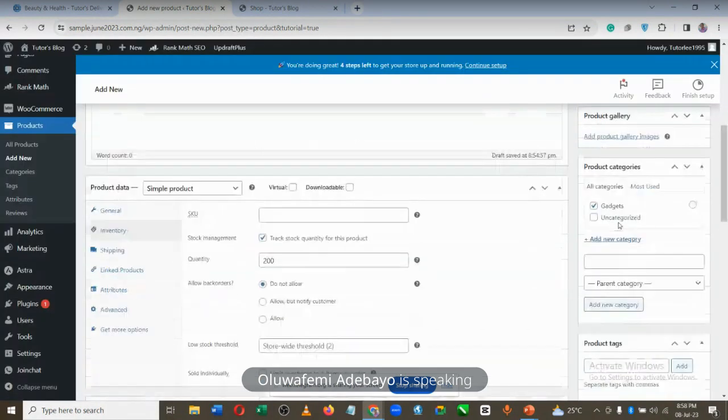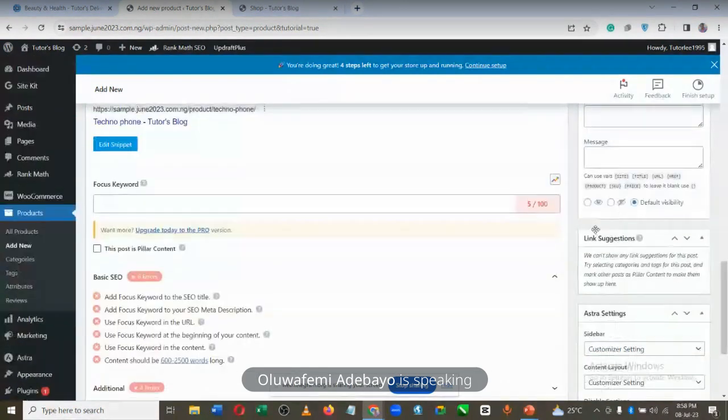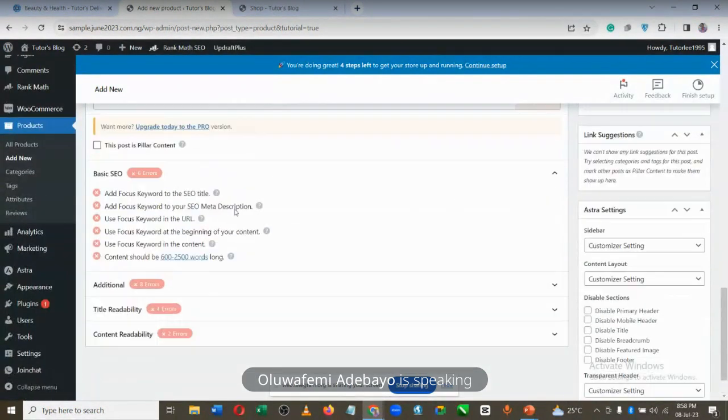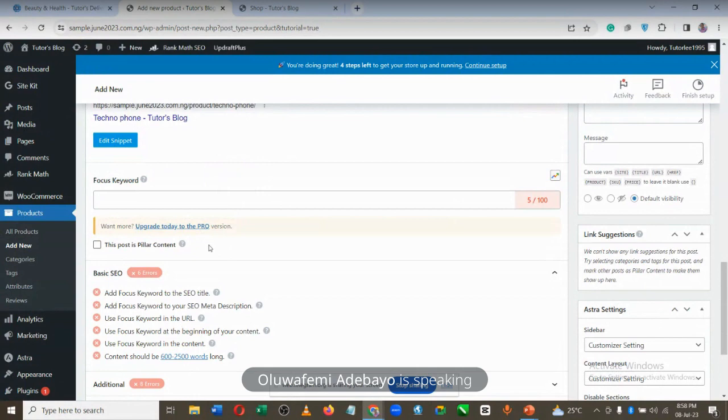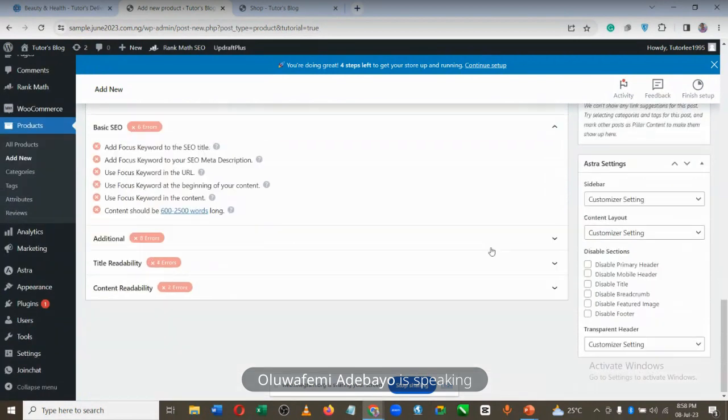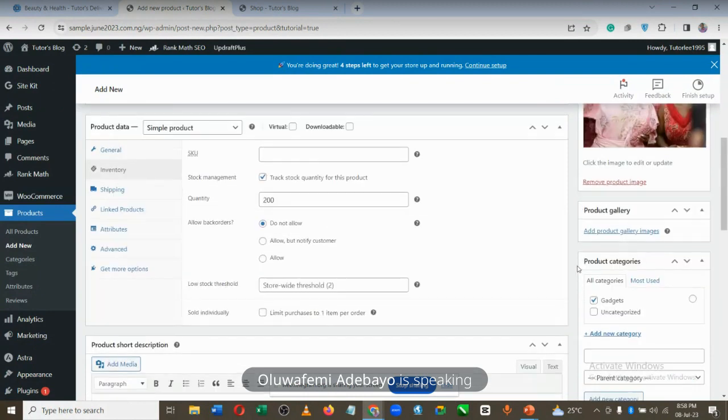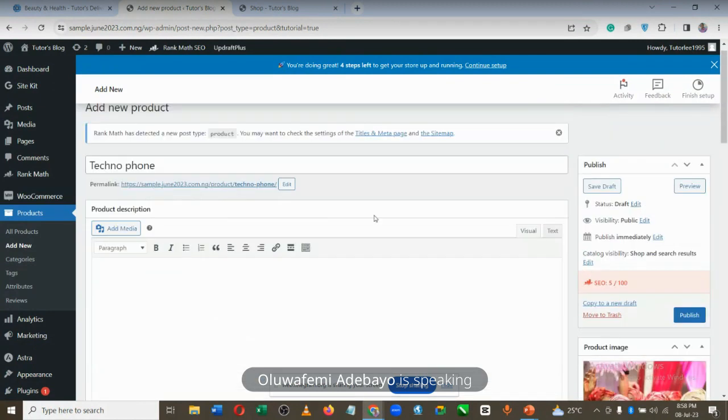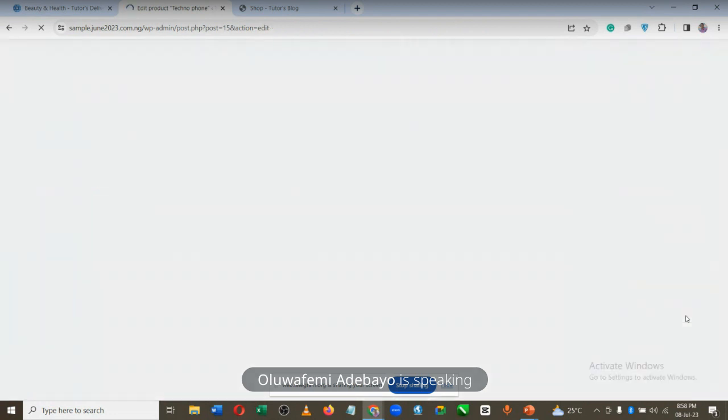Then we have already done the basic thing. The reason why it's showing all this is because I've installed SEO on this sample website. Like I told you, it's meant for trading. I was using it to trade, so I just borrowed it to teach you this night. It's also training. So I'm going to click on publish, and you want to click on publish again. If you do not publish, your product will not show.